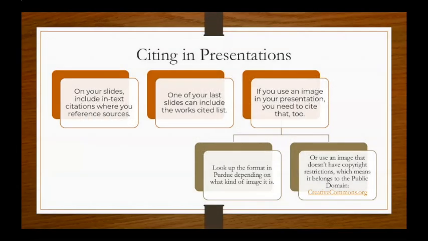It's also important to cite in your presentations. On your slides, you can include in-text citations where you reference your sources, and then on your last slide, you can include the works cited list. Keep in mind that if you use an image in your presentation, you need to cite that too. You can look up the format on Purdue, depending on what kind of image it is. Or you can use an image that doesn't have copyright restrictions, which means it belongs to the public domain. One place you can go to look for this is the Creative Commons.